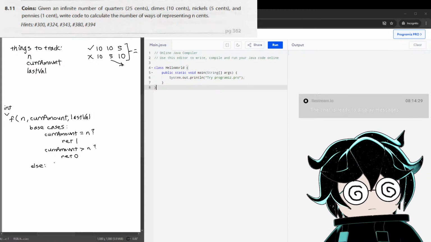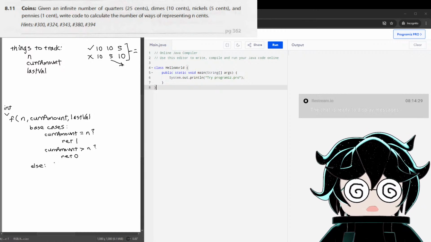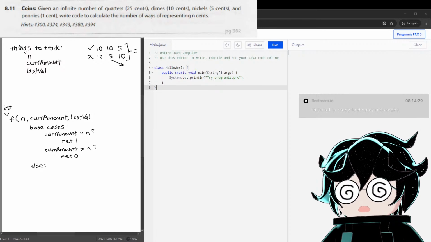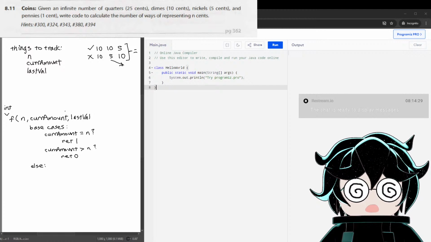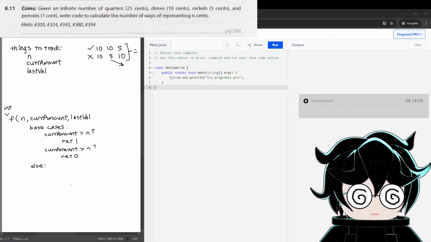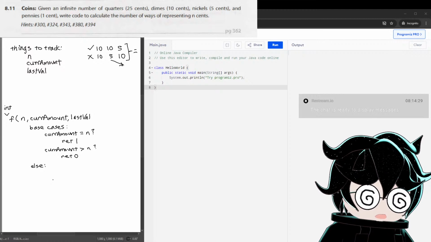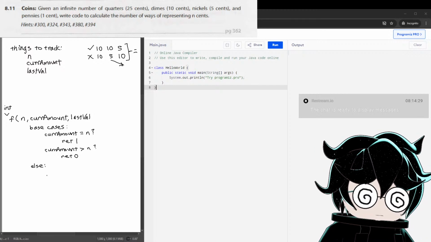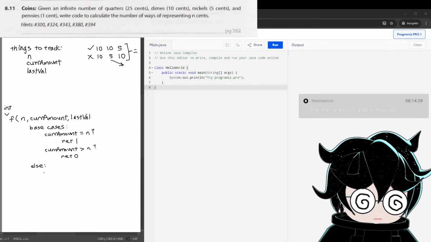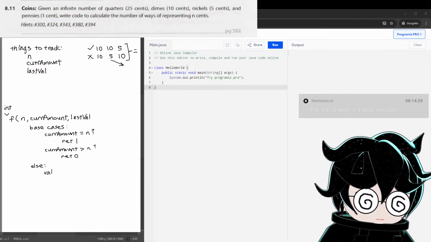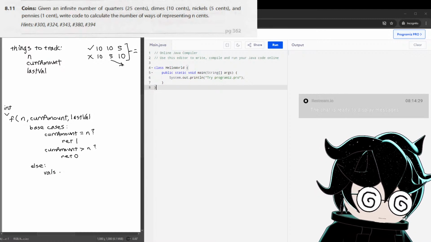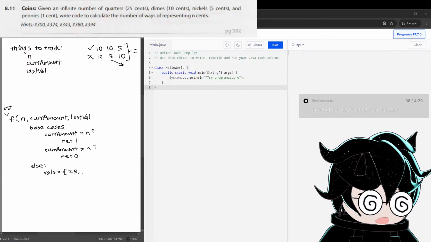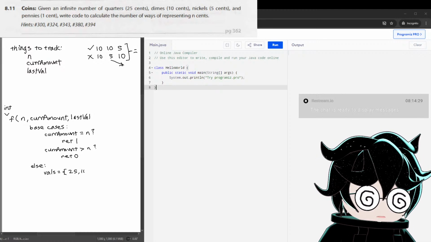Else, what do we do? We want to use 25, 10, 5, and 1 towards the target amount, right? And then recurse on that. Okay, and we can't use anything bigger than the last value. Maybe I do a list vals is equal to 25, 10, 5, 1.